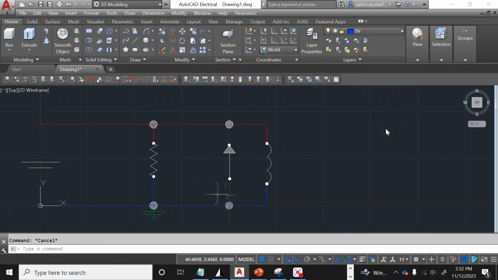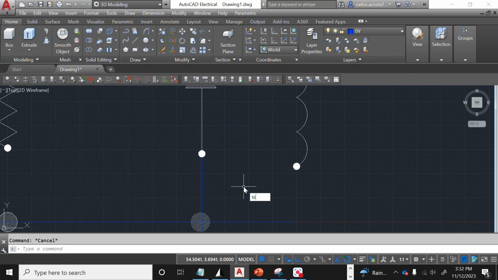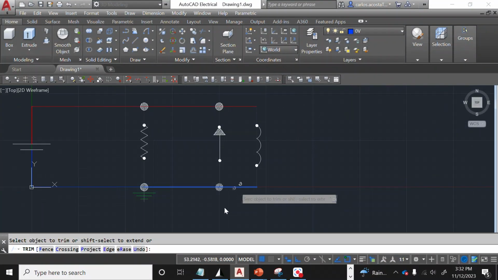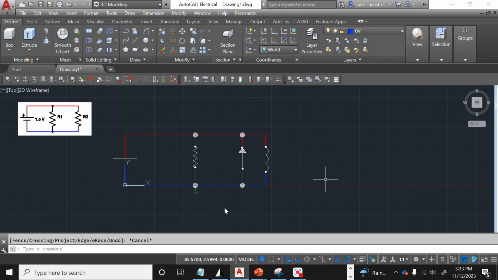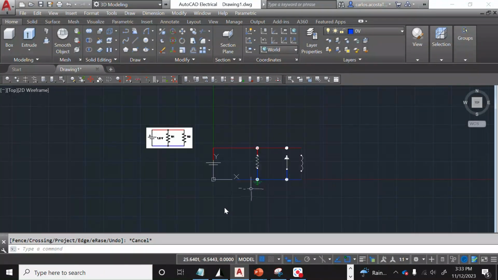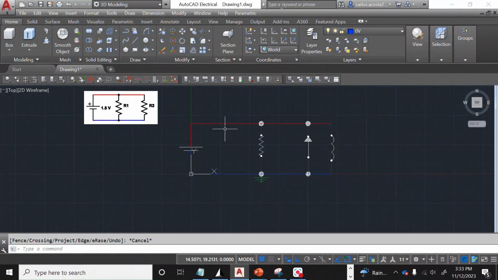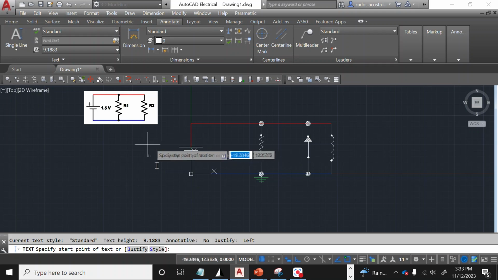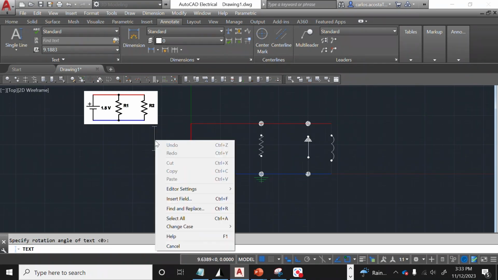Enter. And we can also do a trim here. So we trim with this line. All right, so in that case, we are finishing up our circuit. We just have to put the annotations in. And in that case, we can use single line, which could be small. It doesn't have to be too big. So let's do 10 volts.